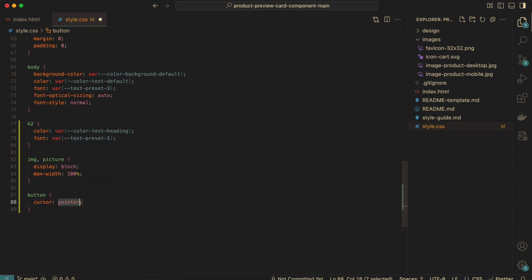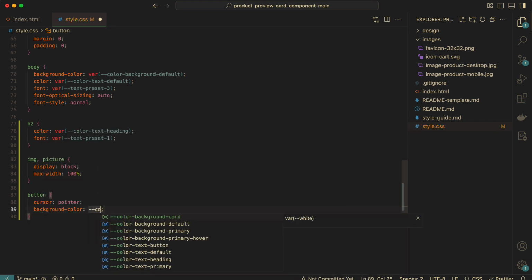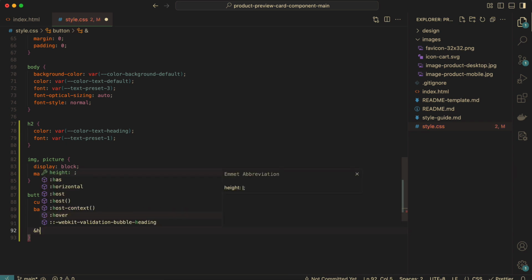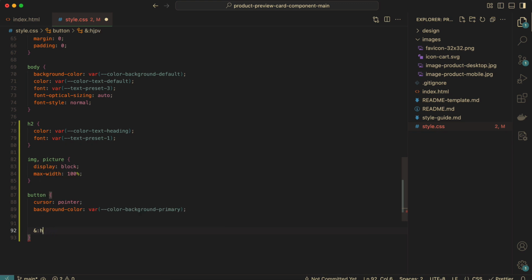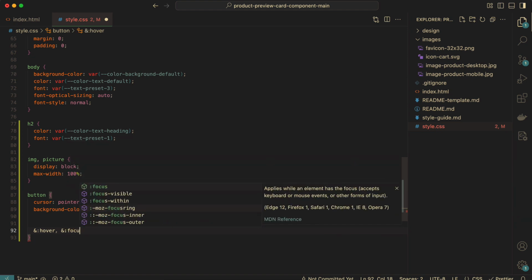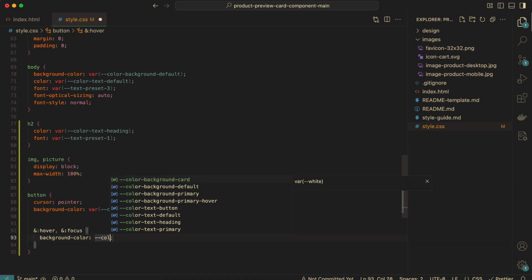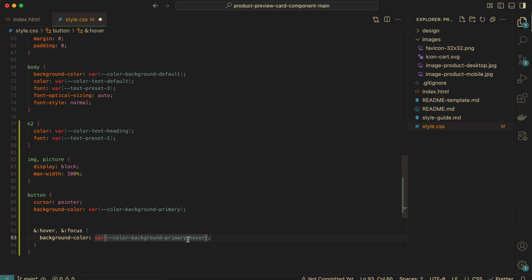First off, the cursor, whether you like it or you don't, you can decide. But cursor of pointer, I'm going to add it in. Background color, which is color background primary. There it is. And since we're here, we can also do our hover and focus. Ampersand focus. And background color is going to be color primary hover. See, useful names make it easy.